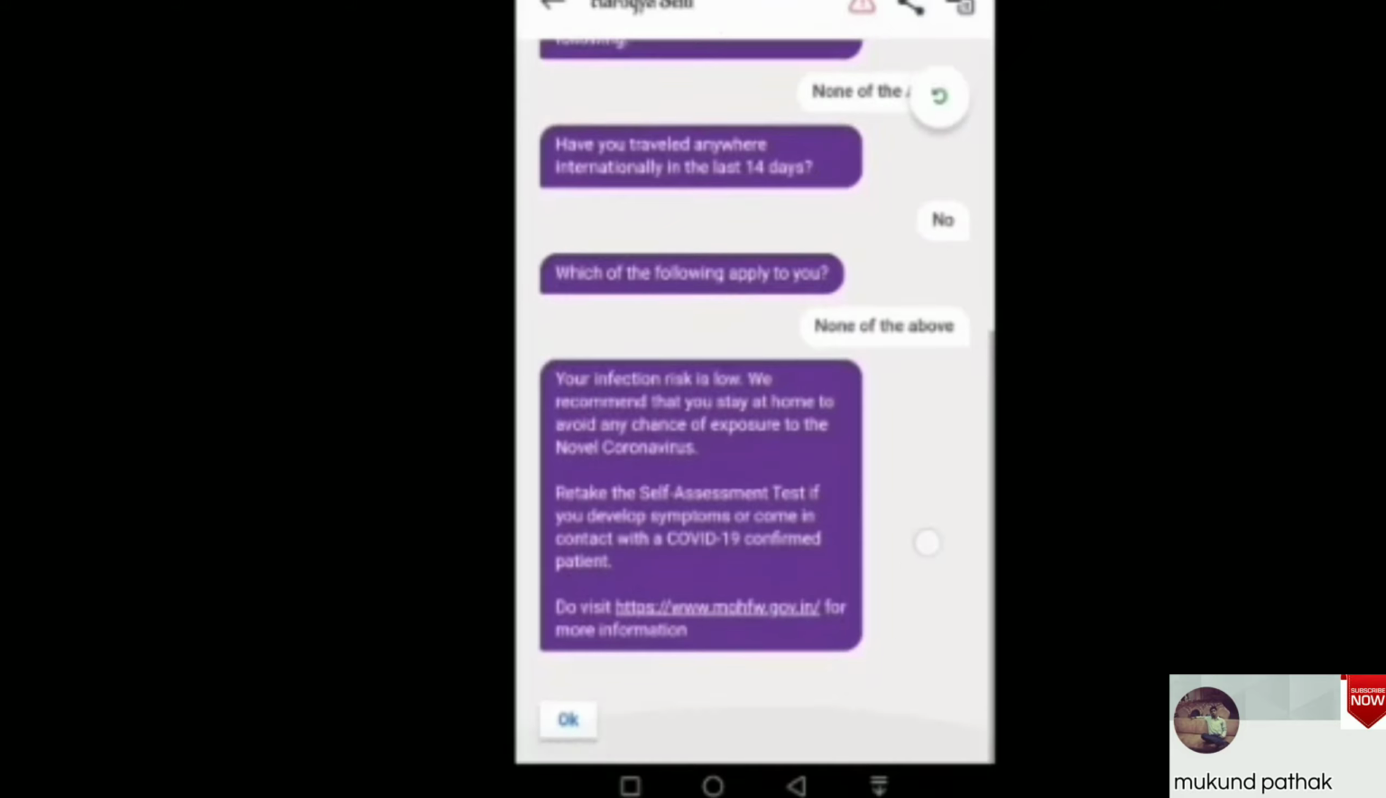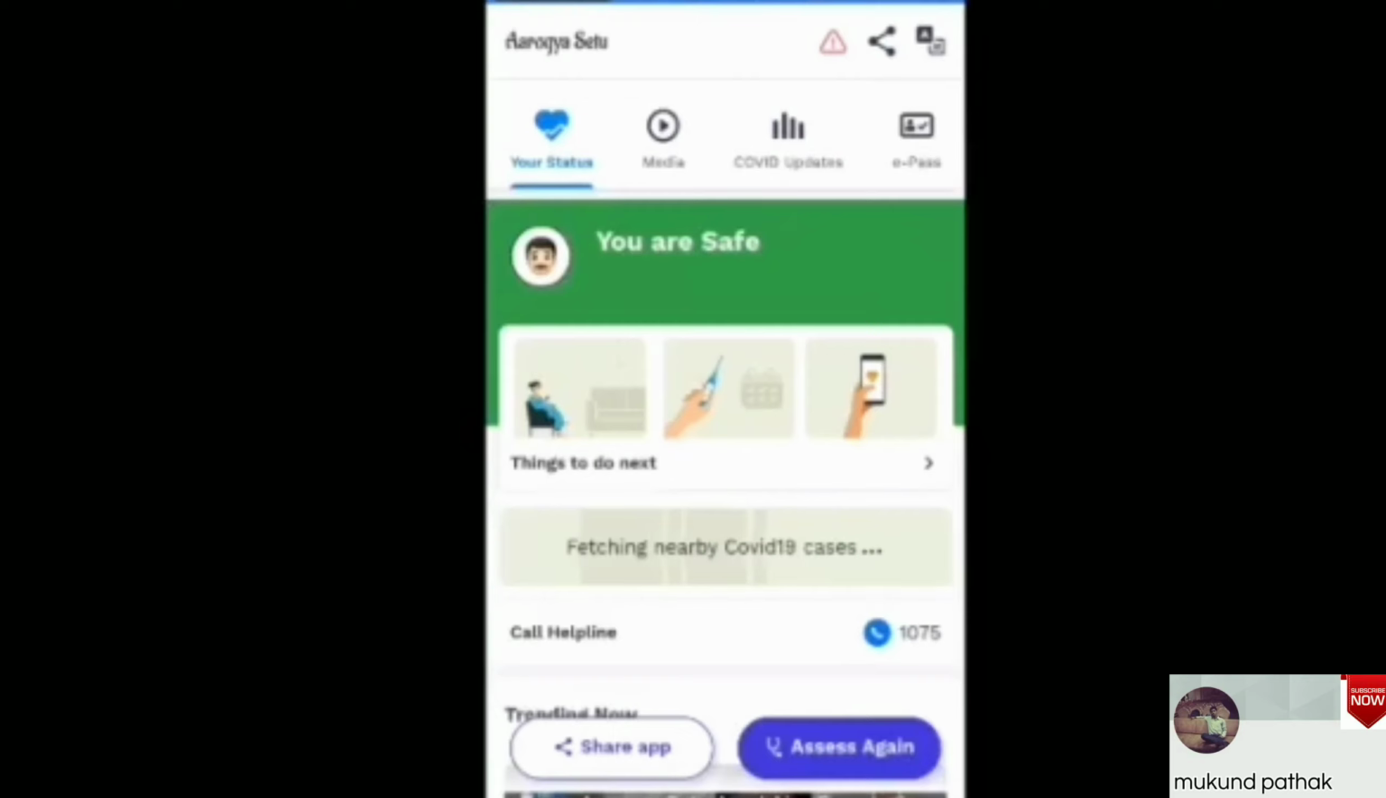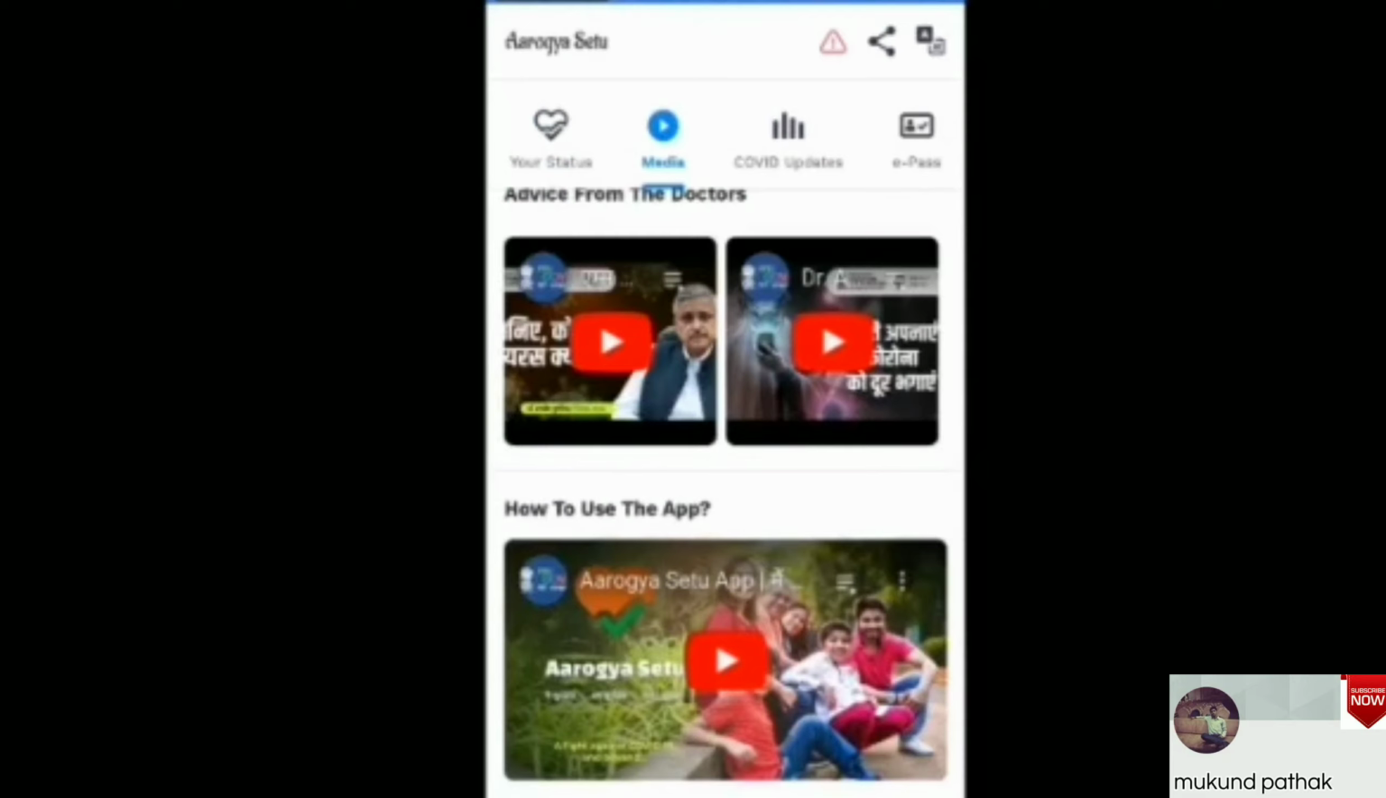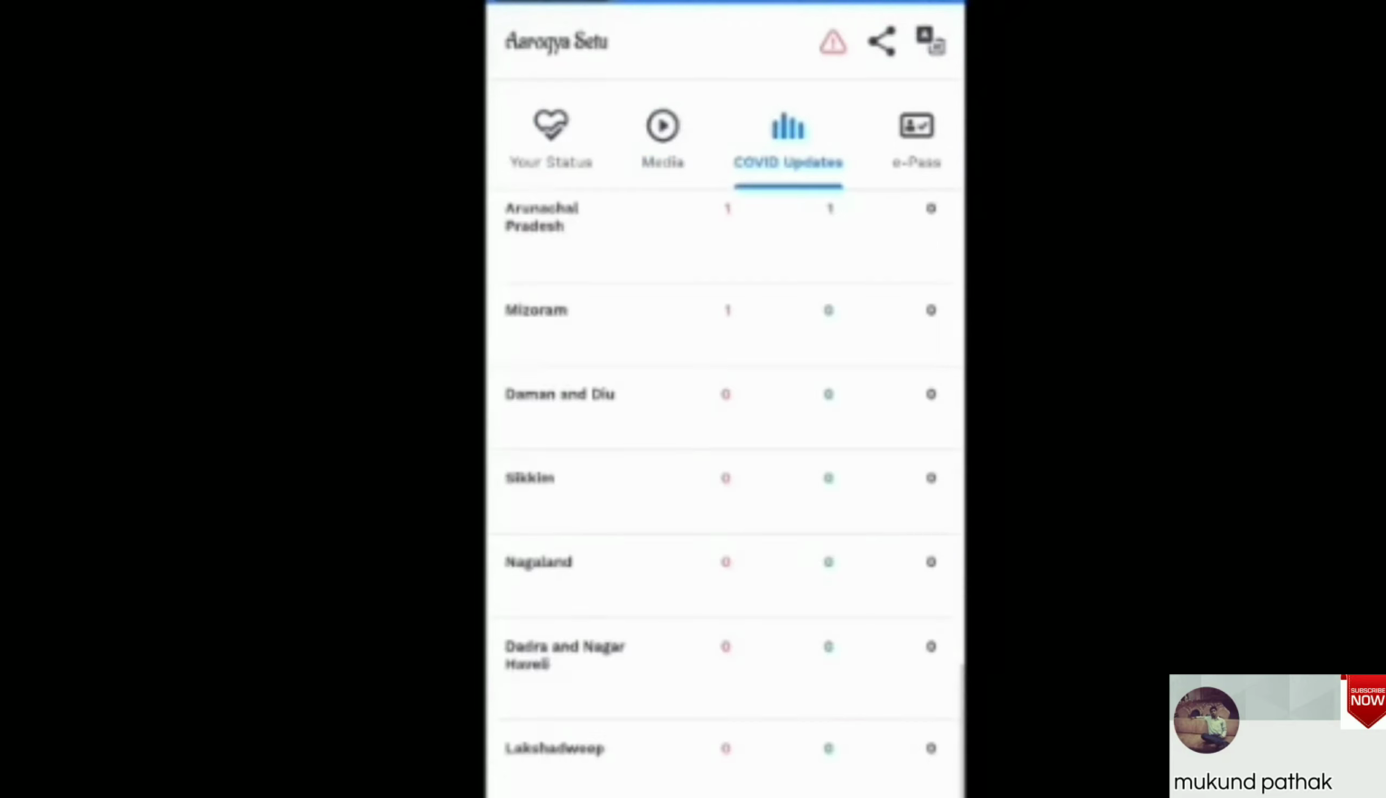So here you can see they have shown me that my risk of COVID-19 is low, and I have passed my self-assessment test. So now you have to just click on OK. So once you're done with the self-assessment test, here you will see the home page where they have put your status about whether you are safe or not. So here the person is safe. Here you can see that they are fetching nearby COVID-19 cases. Also see call helpline in cases.